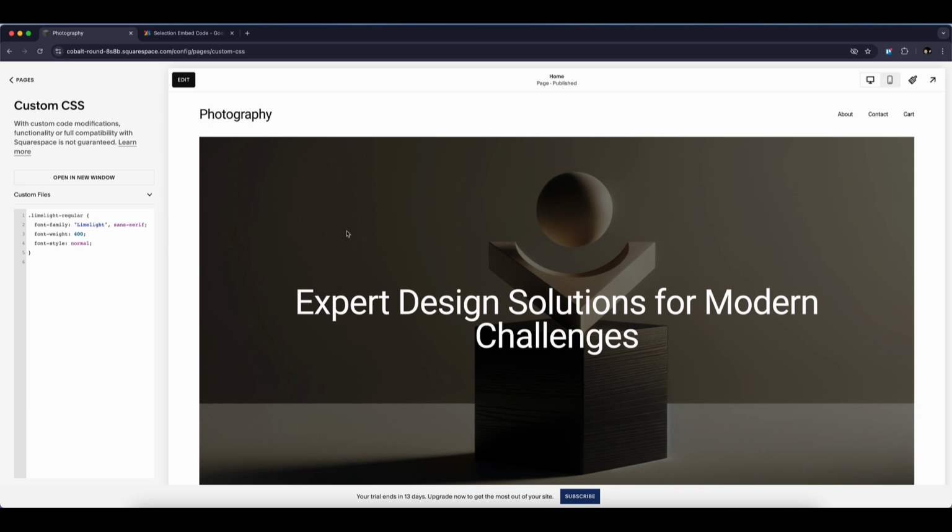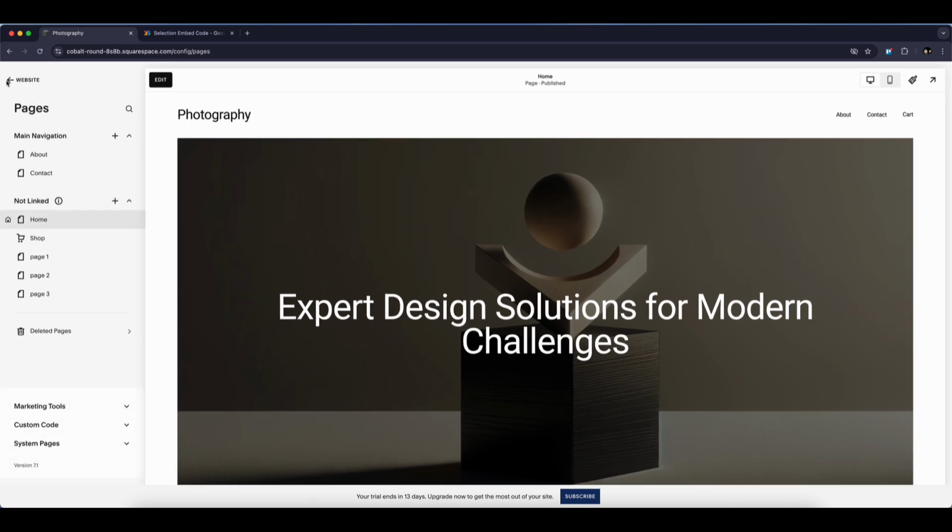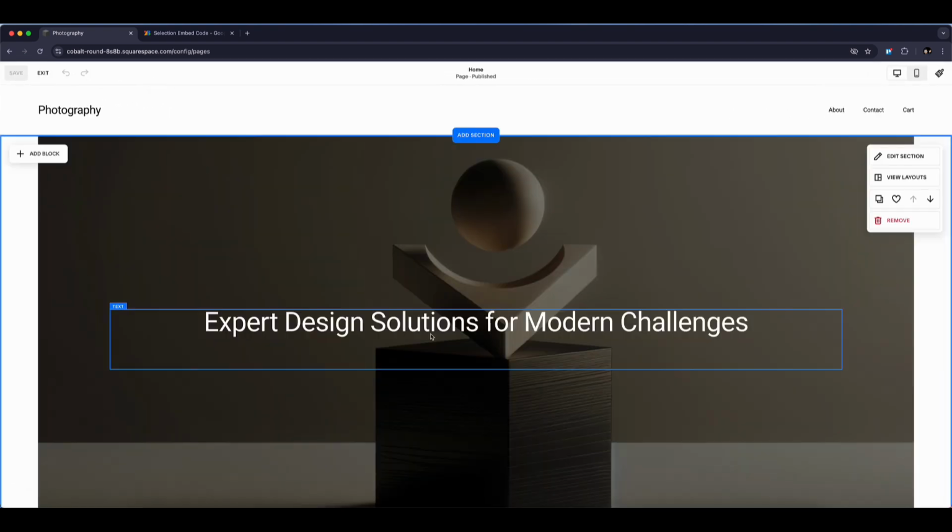Google Fonts works on any device and browser, so your site's typography will look consistent for everyone visiting your site. This method ensures your Squarespace website has a clean, professional look while reflecting your brand identity.